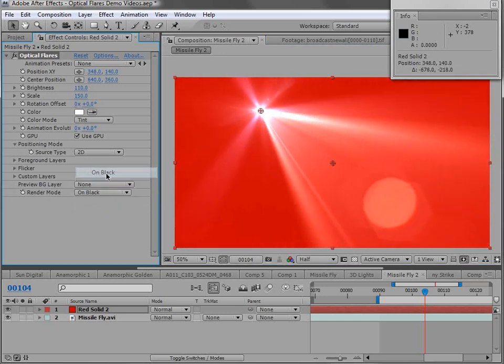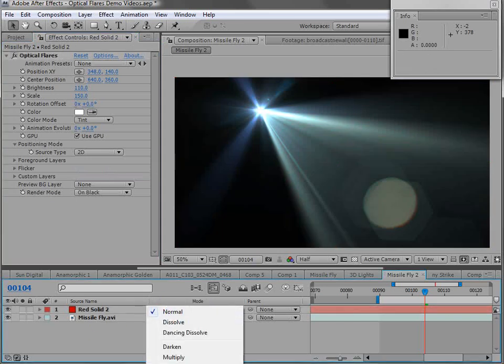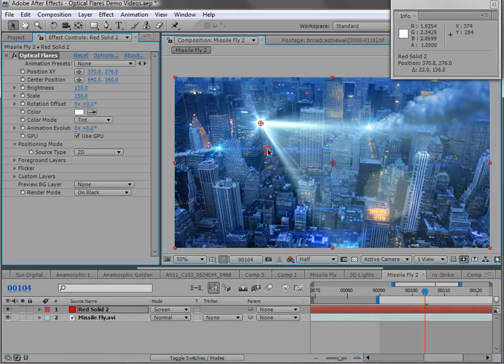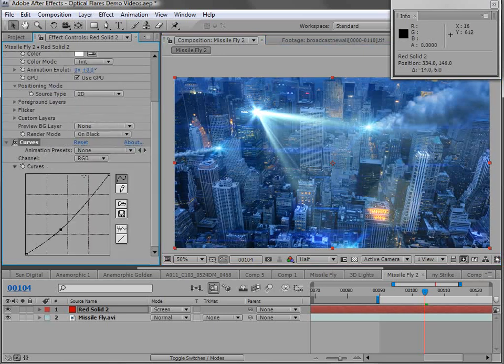Now I like to render on black and then set my transfer mode to screen so that I can actually composite it. And the benefit is it's easier to color correct when it's on black than when it's on transparent. So just a quick tip.